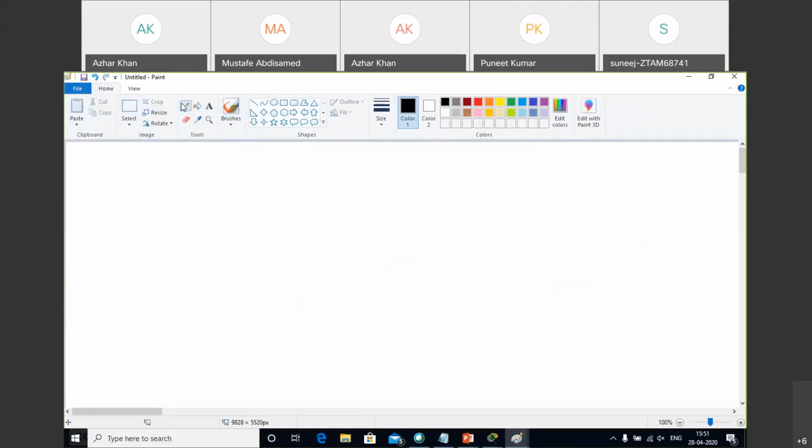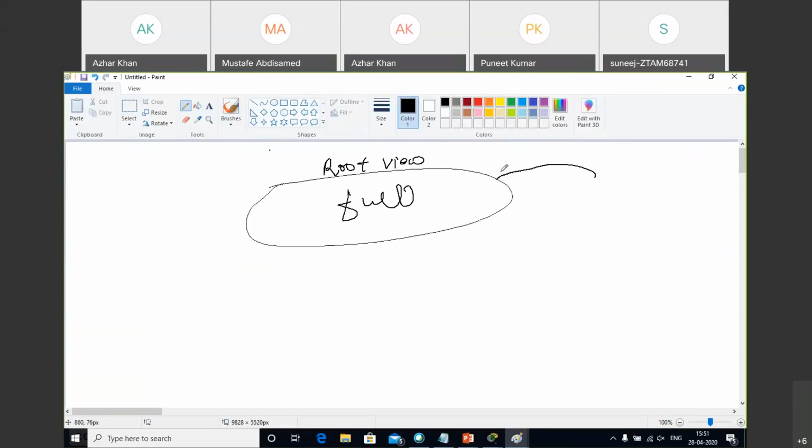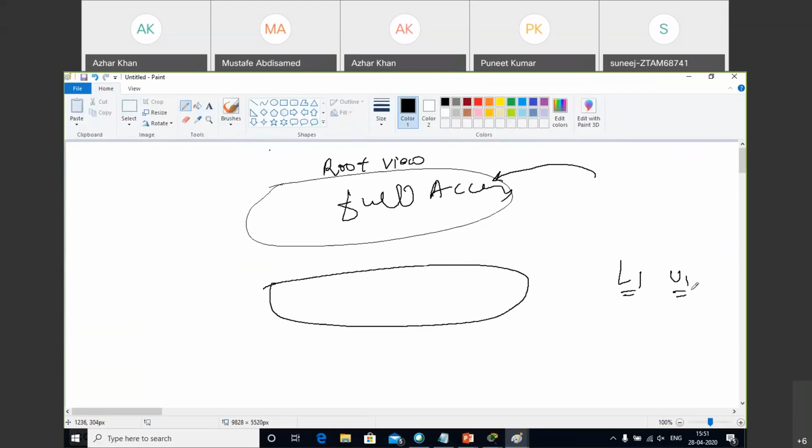So here, this is my router. By default, root view is there. Root view means full access. Whatever user is in root view has full access, 100% access. So what we will do is customize. For a level 1 engineer, user 1, someone accessing the router as user 1, L1 engineer, we will decide some commands.